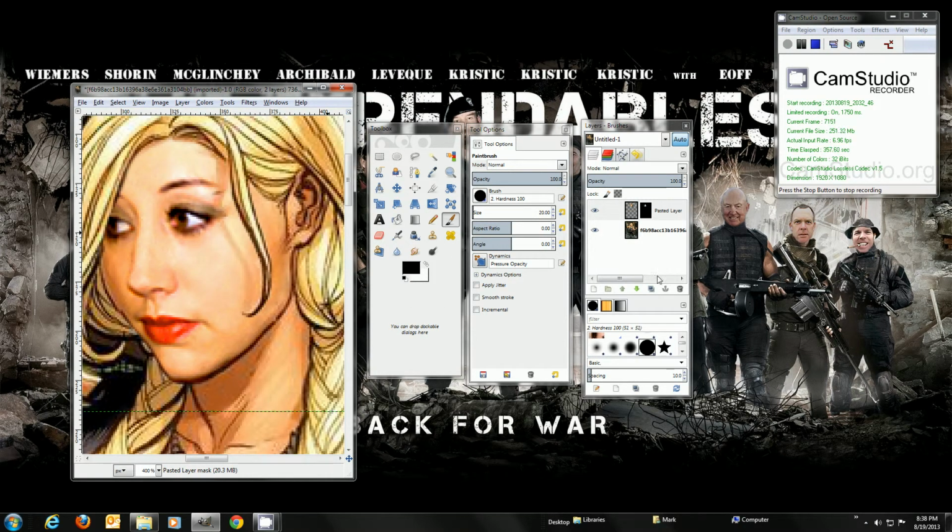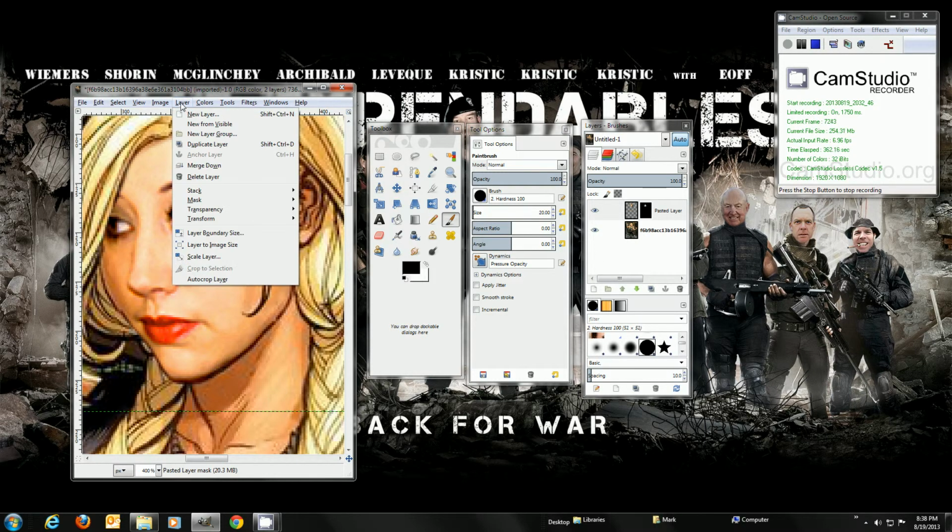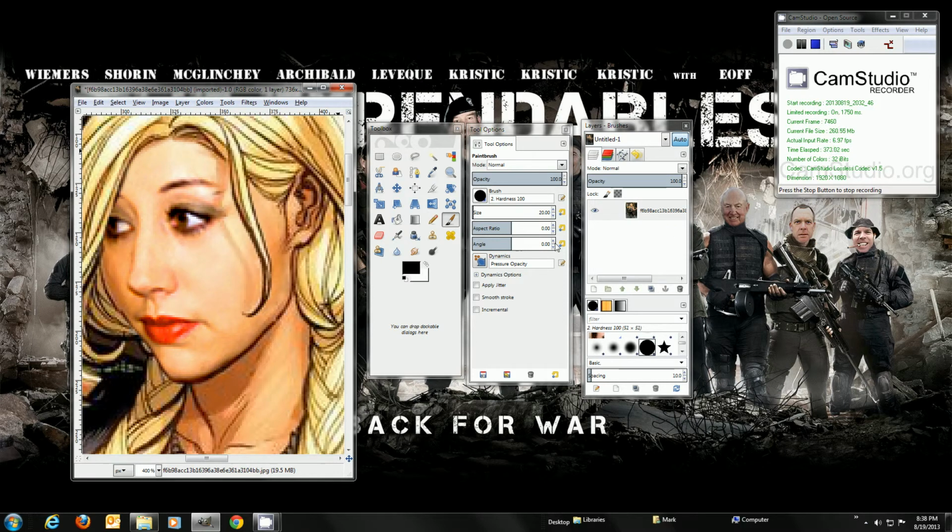So what I'm going to do is, first off, merge the layer down. I'm going to go to Layer, Merge Down, and look, when I watch the layer window when I do that, I select merge down, and now her face is as one with the original picture. This is one image now. It's not a layer on top of another image.